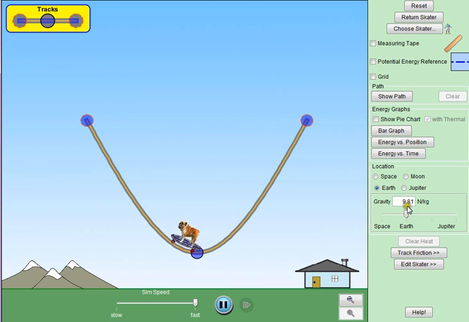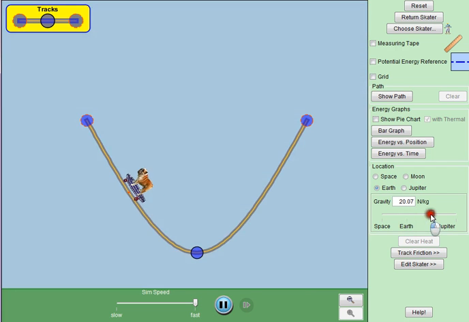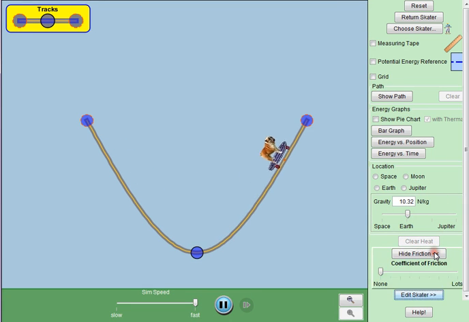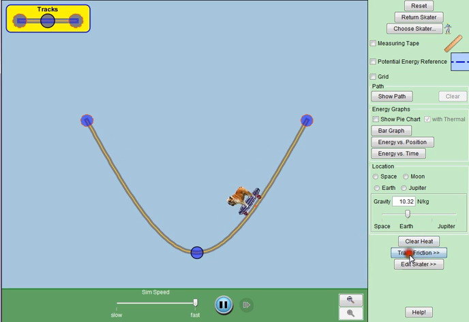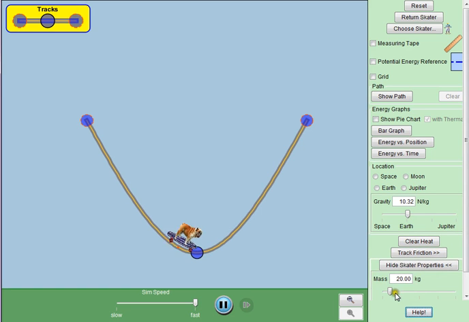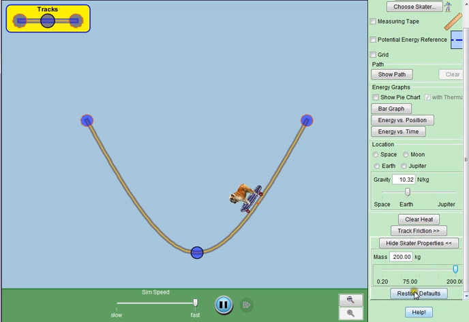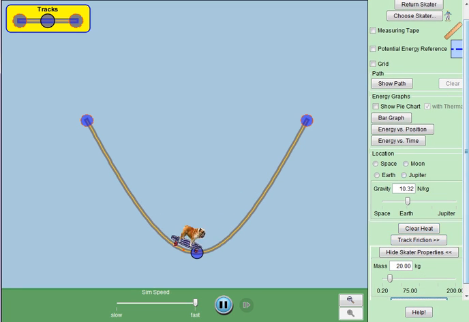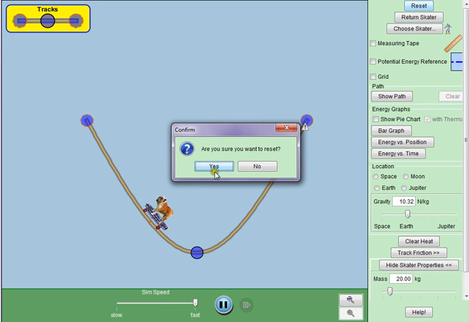Or you could just arbitrarily choose your gravity. Earth is 9.8 Newtons per kilogram. You could go up to Jupiter or down to space, whatever you feel like, and things change. We can also track the friction. This makes it more friction or less friction. And we could change the mass of the skater. If you want the 200 kilogram bulldog, I guess you got a fat bulldog. That's an option. And you can restore all defaults and always just go back to the beginning by hitting reset.